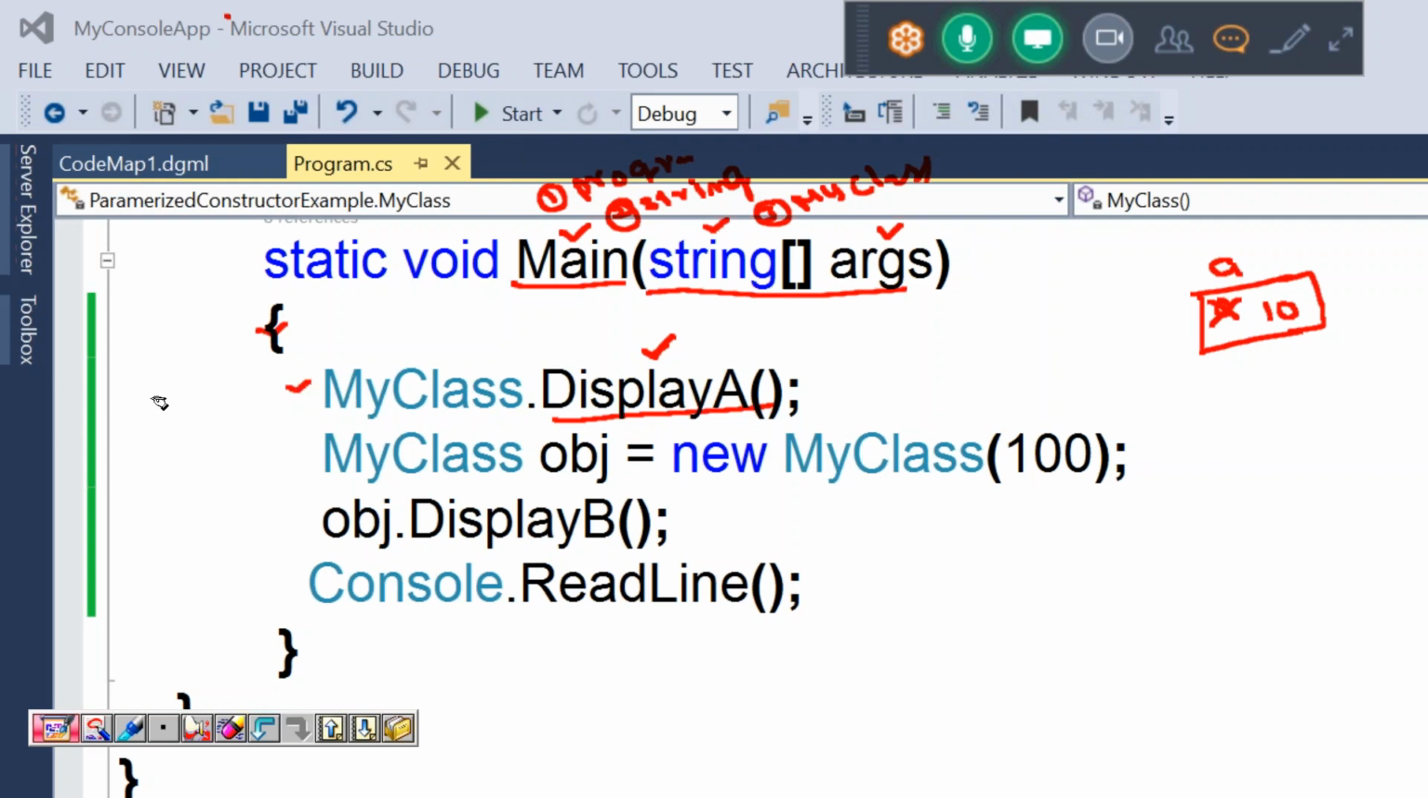After that, control will execute the method Display. It will print what? The A value. To print this A value, it requires a method called WriteLine. WriteLine is a member of which class? The Console class. So the Console class will be loaded first, then the WriteLine method executes, printing the A value, which is 10. And this method execution is completed.